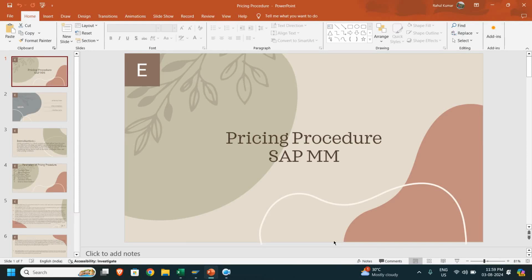Hello everyone. Today we will see the pricing procedure used in SAP, and how we can configure the pricing procedure used in SAP to obtain the actual price of the material against specific conditions. We will learn how to set up the condition types, and how we can create or configure the pricing procedure by using such condition types.